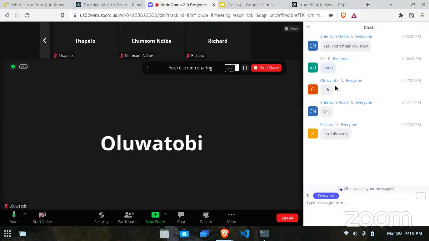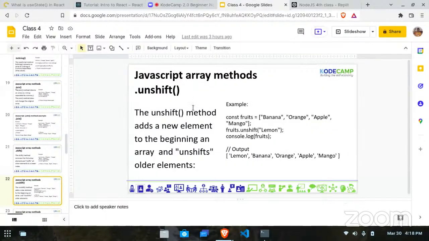Okay. So all of you say you're following up to the unshift method. Okay, cool. So you understand how unshift works.